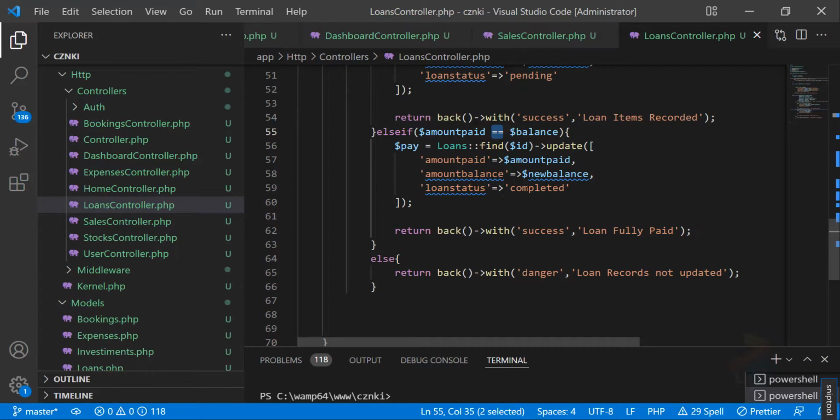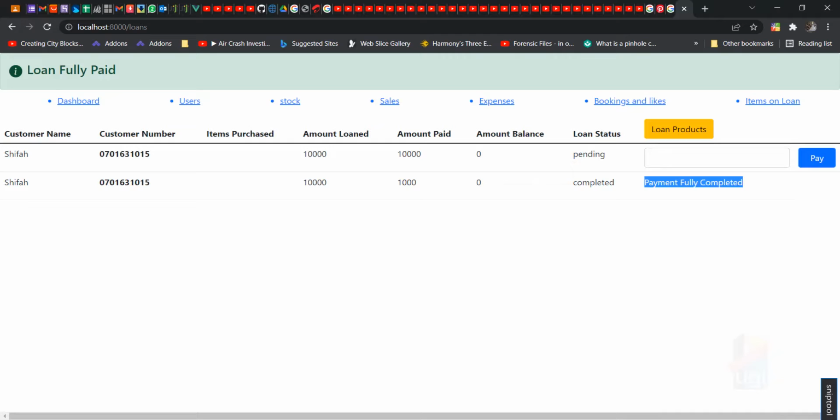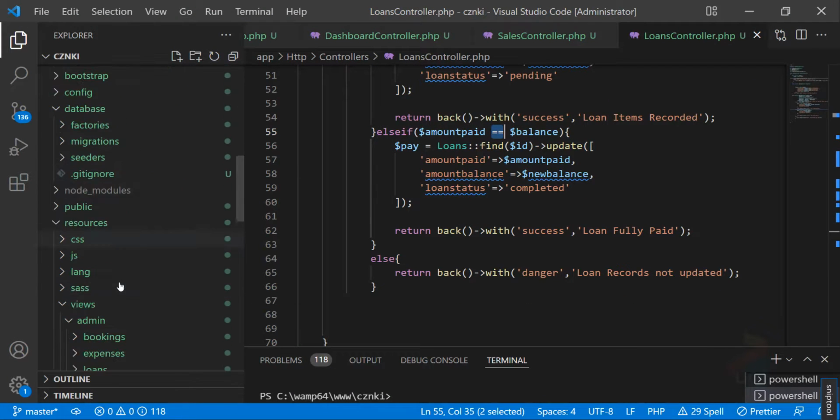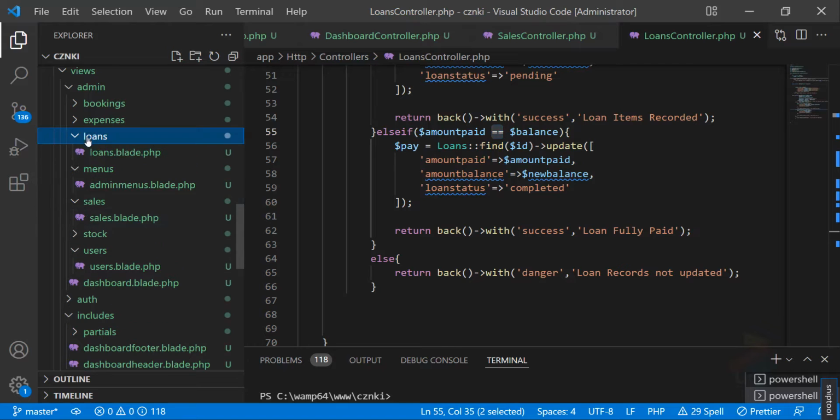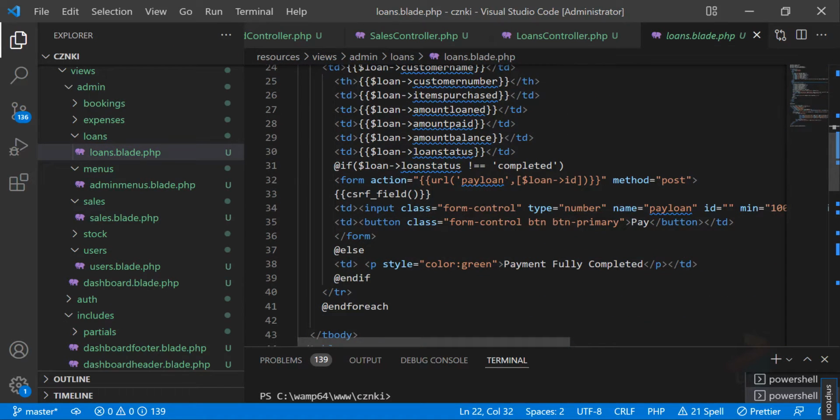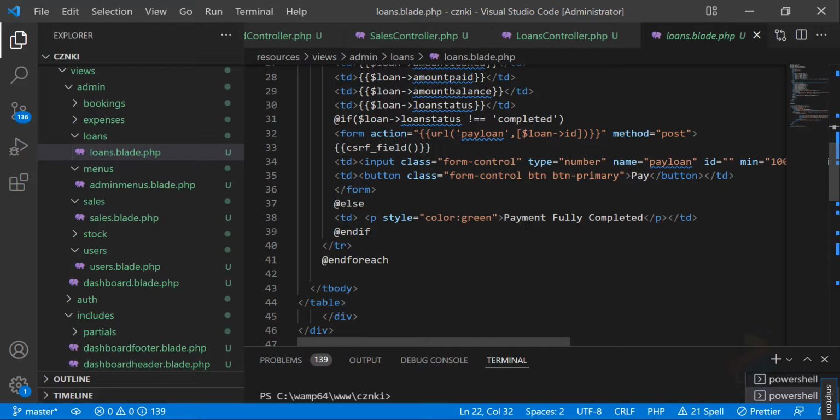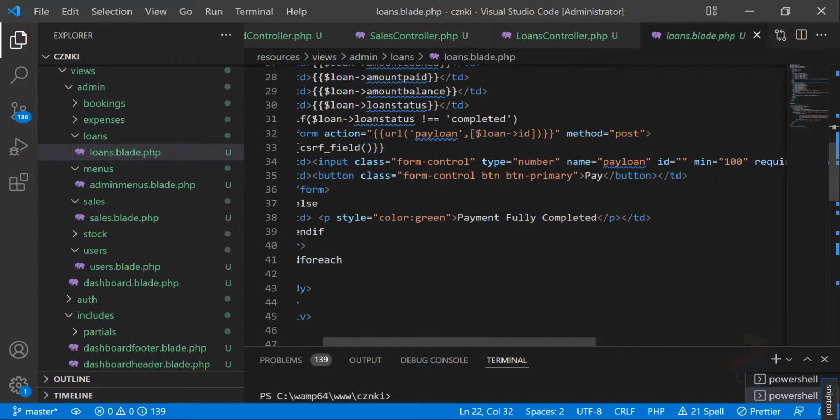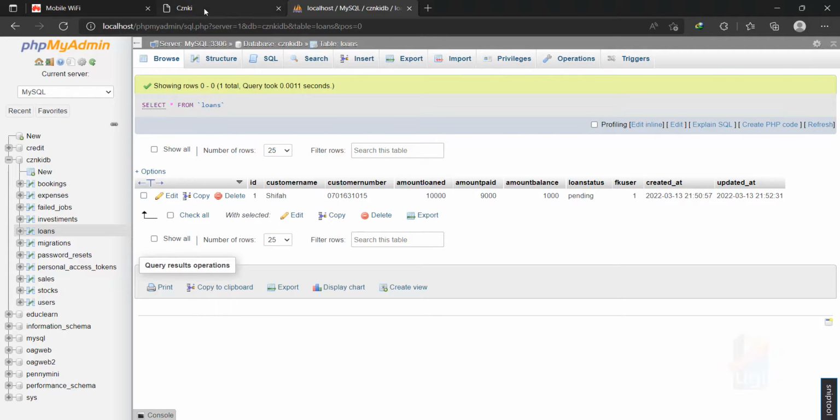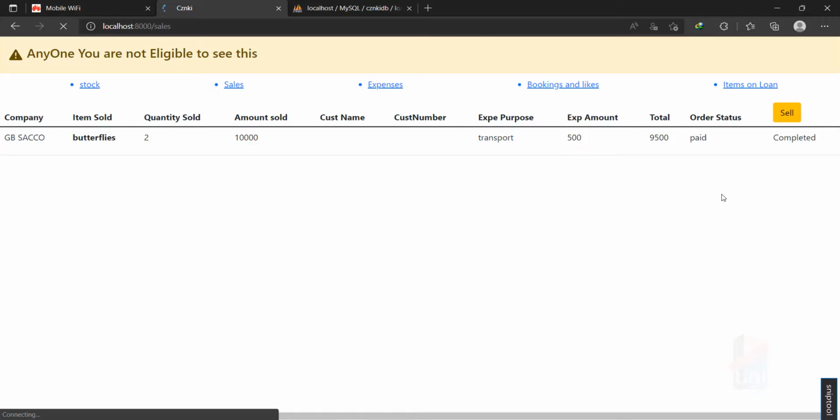So if the status is updated to complete, I come back here to the loans field. I look into loans. If the status is not completed, the form should appear. But if the status is completed, it should show that the payment is fully complete. So when the status is not completed, it allows the user to always put in the amount. I think that is it. So if I refresh here, the loan is already completed.